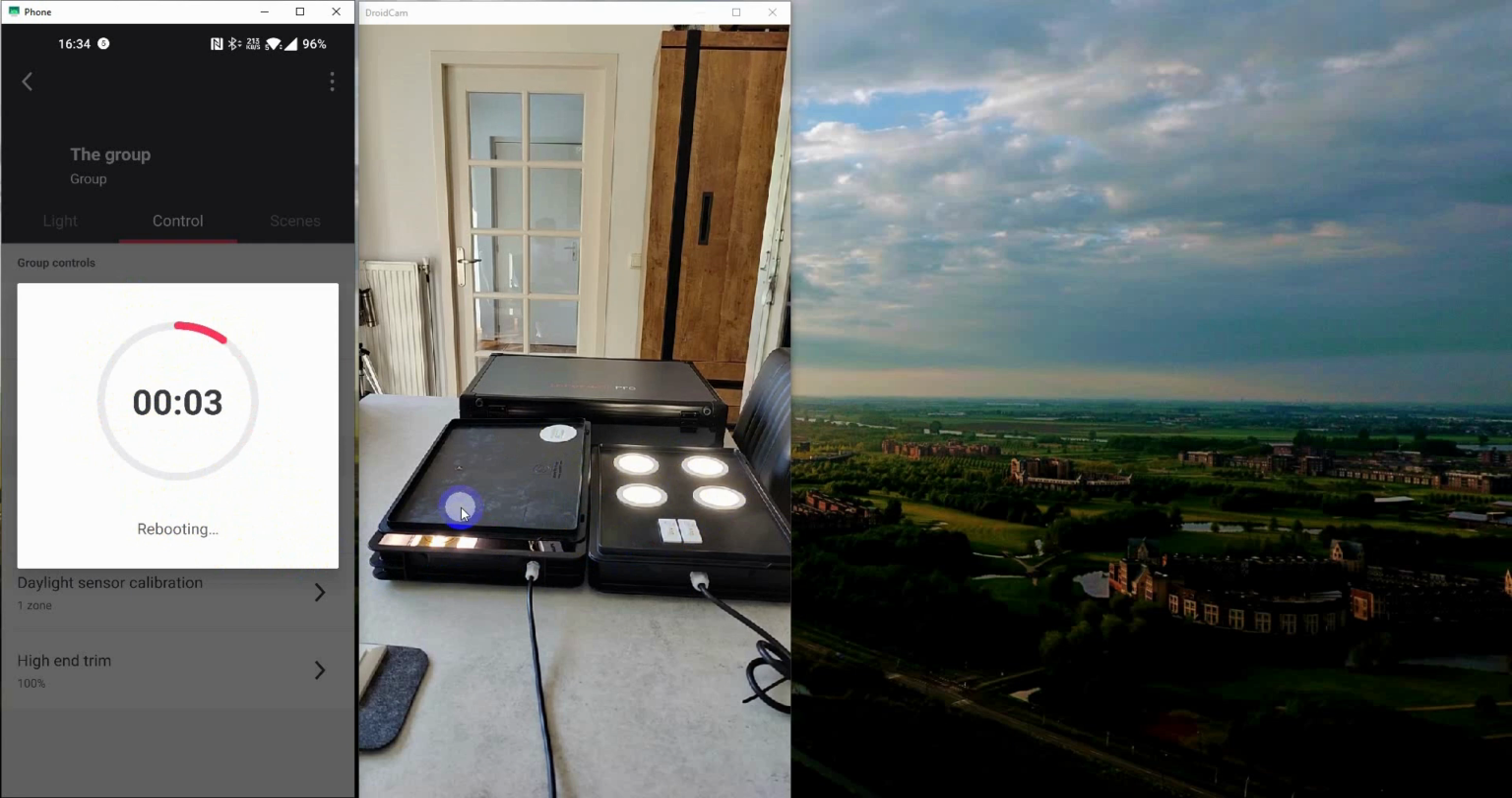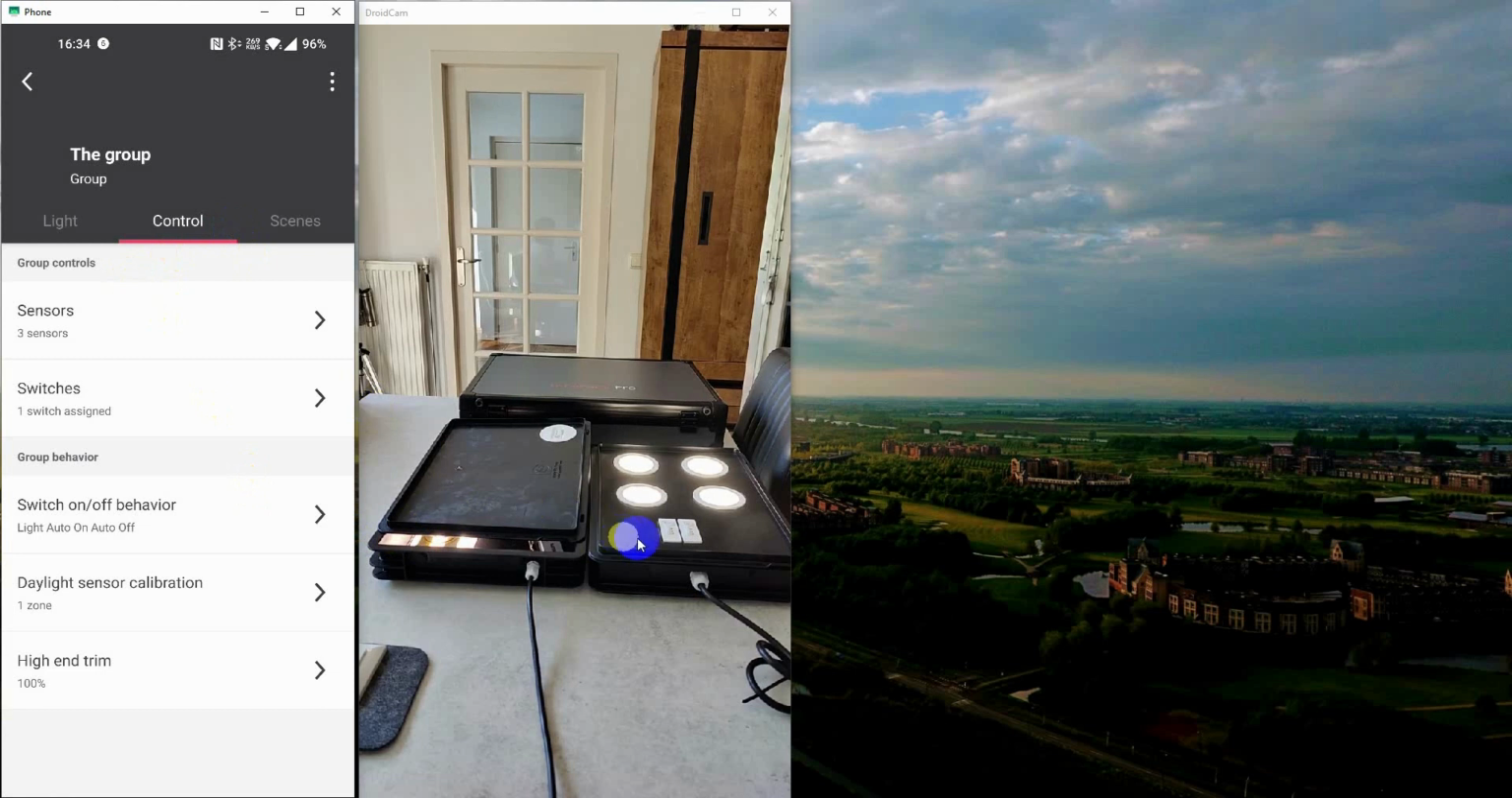This might be necessary sometimes for some troubleshooting. If, for example, the normal troubleshoot option is not working, then you can try to reboot the entire group, and maybe that will solve some issues.